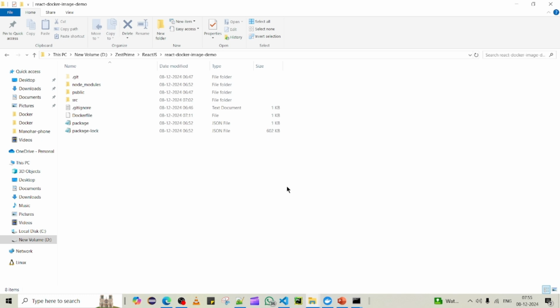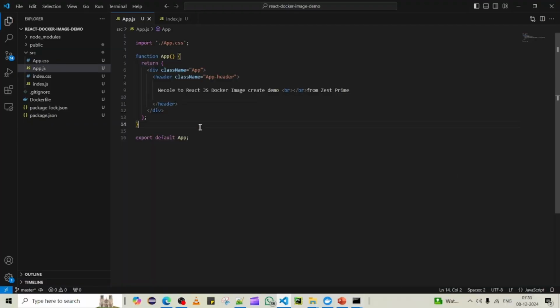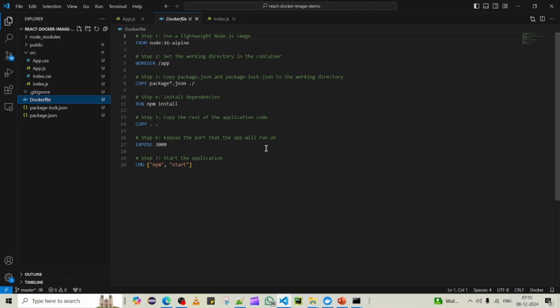Now going forward to create an image, the first and foremost condition is that you should create a simple Dockerfile. It's very simple. I'll put this file in the video description too, so you can take it. It has simple 7 steps, and these steps are very easy. I'll just go through them one by one. You can find this file in the video description.